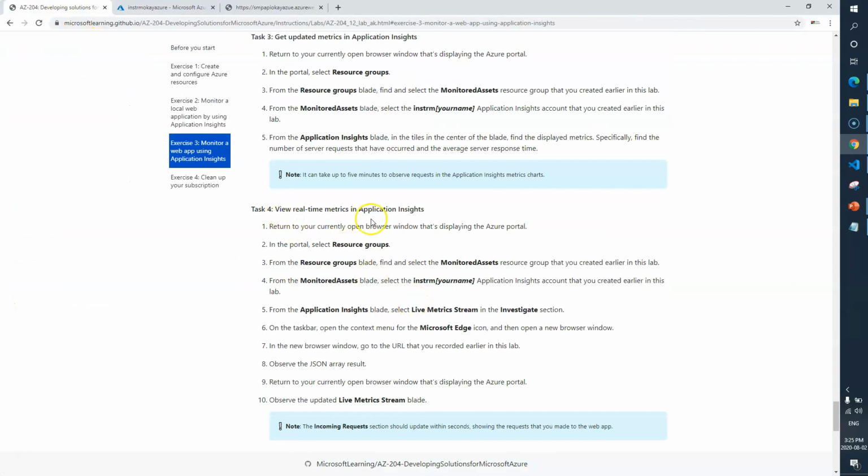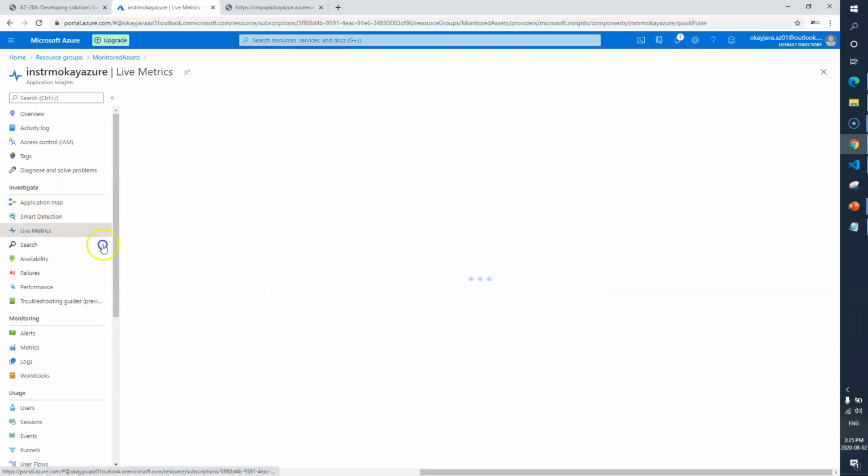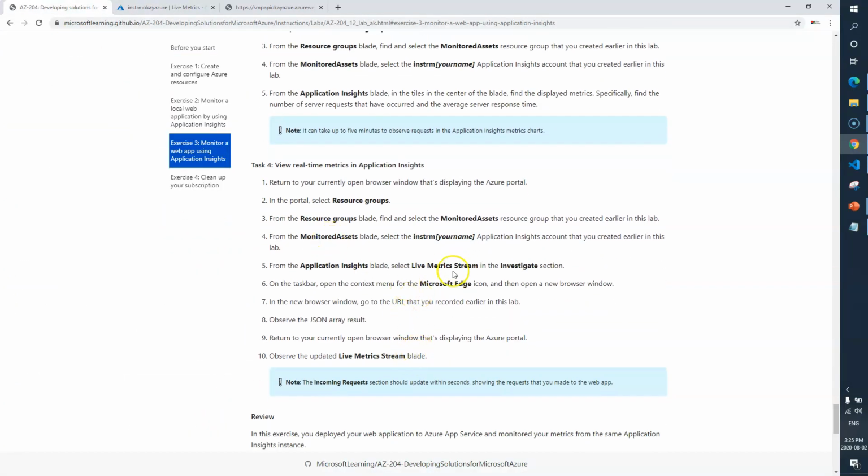Now task 4 says view real-time metrics in application insight. So we need to go to the application insights account, and from the application insight blade select live metrics stream in the investigate section. Okay, so in the investigate section here we need to select live metrics. It says live metrics stream is connecting to your app, ready in 6 seconds. So now you can see incoming request, outgoing, overall health, and everything. Let's go back. Application, select live stream, investigate.